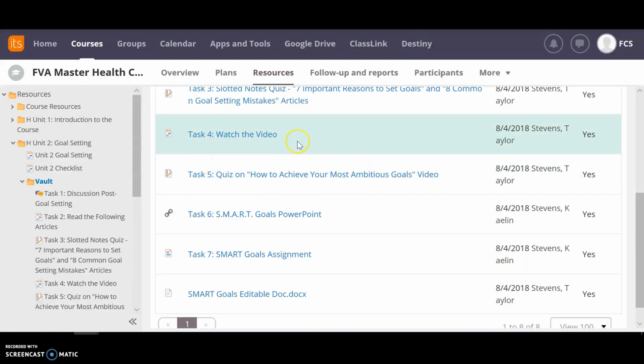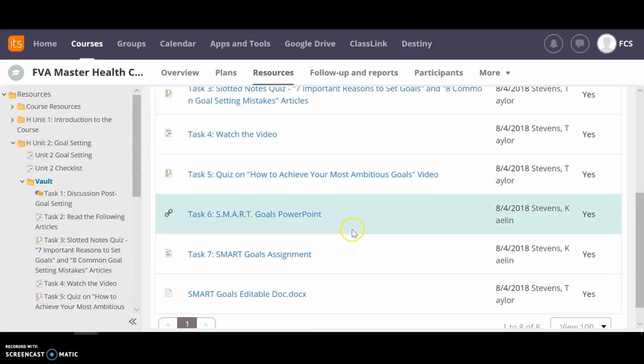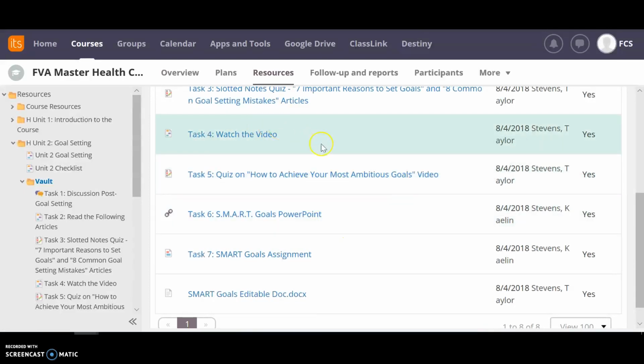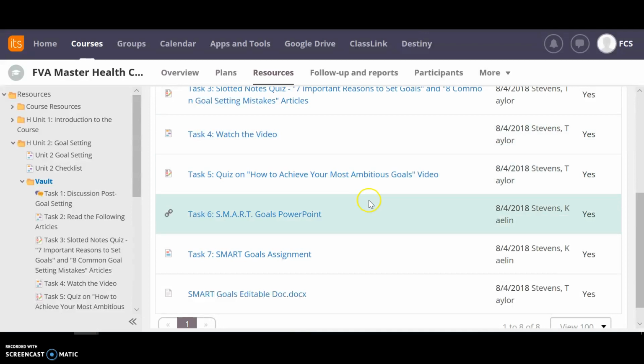Then you're going to have a video that applies to the subject or the unit, and then you'll have a quiz on that video. For your video quizzes, you will not be able to retake them, but you can pull up the video at the same time. So just make sure you take your time on that and make sure it's the way you want it the first time.